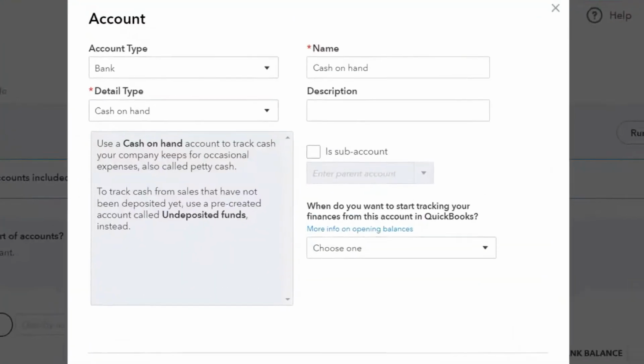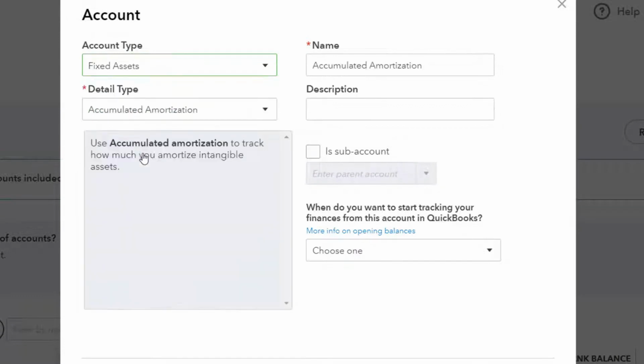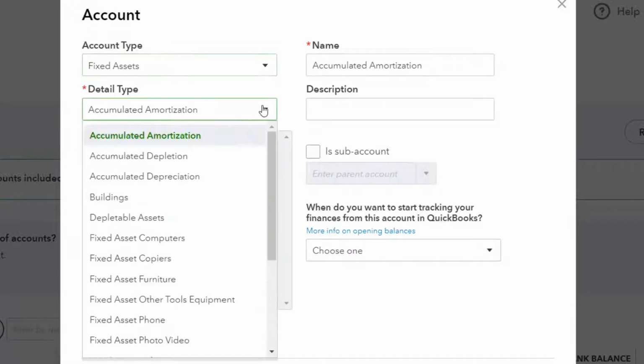And again, I'm in the accounting view, which has a different experience, as they say, which is a way better one, in my opinion, because I was extremely frustrated. And so I'm going to go down to the banking dropdown and then go to the fixed assets here, and then accumulated amortization.